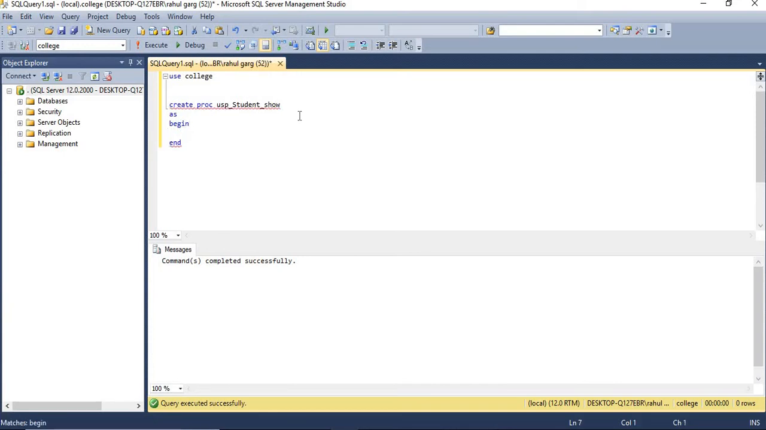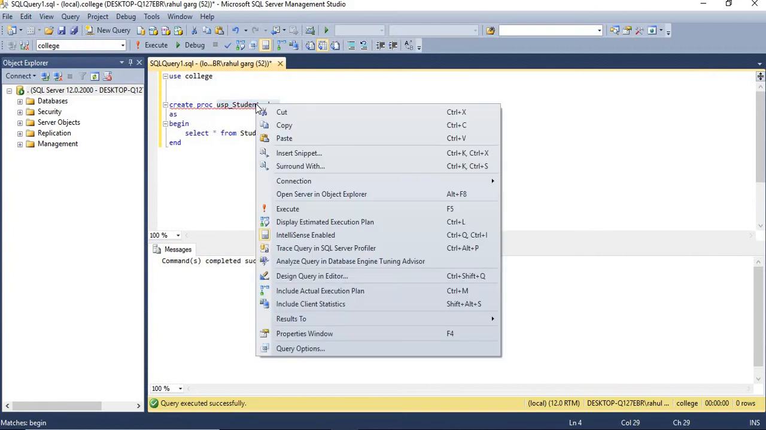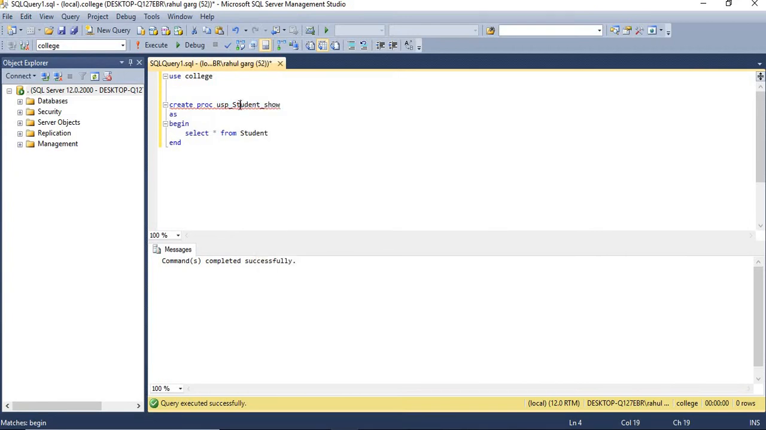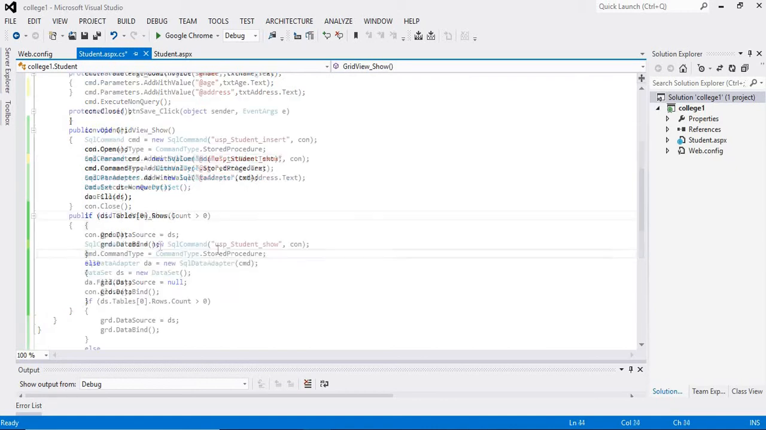Between begin and end we will write our SQL query like select * from student, as student is our table name, and simply execute it. Now we can copy it and directly use it in our code. We will paste it in our code like this. So our function is ready.